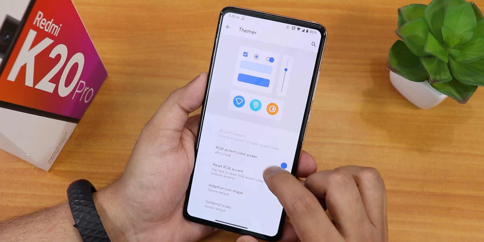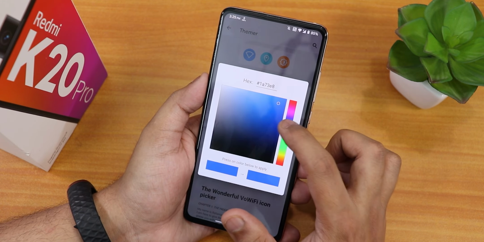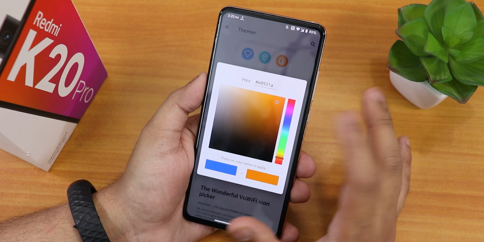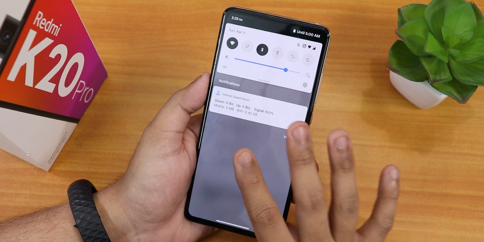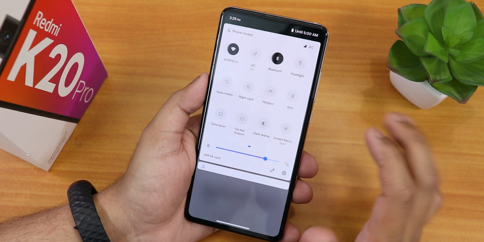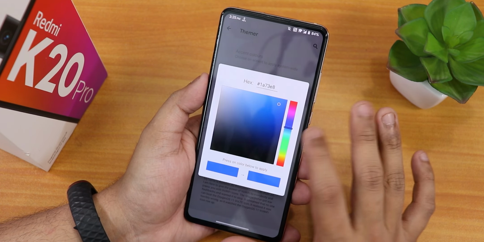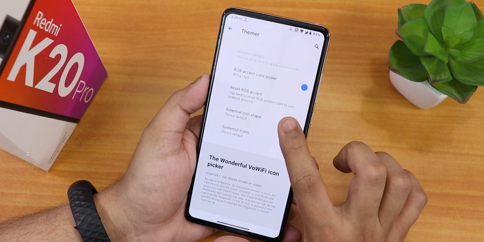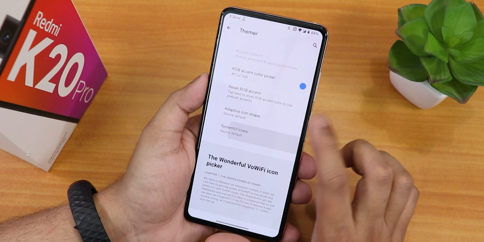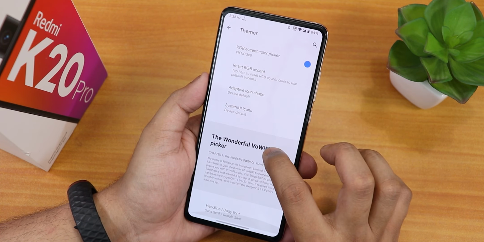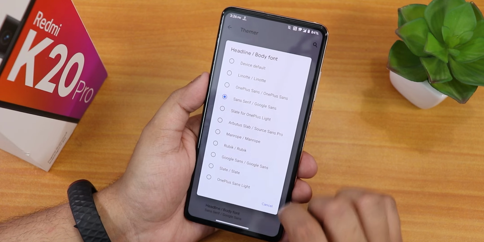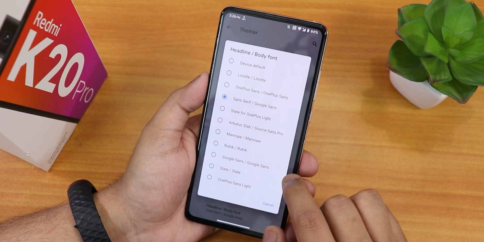Then we have the themer, and from here you can change the accent color. And here I haven't changed anything, that's why it looks like black. Whenever I apply the dark theme, it goes white. So yeah, this is how it is, and you can change the accent color to whatever you like from here. Then we have the adaptive icon shape, and the system icons, you can change that too from here. There is also these many fonts over here, including the Google Sans and the OnePlus Sans.